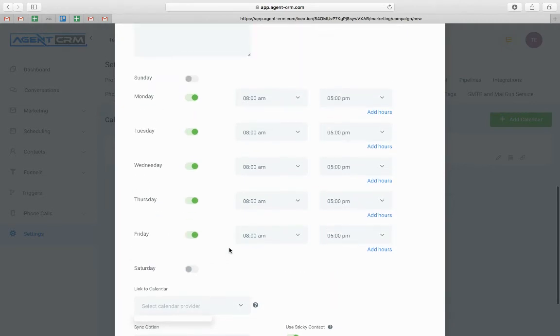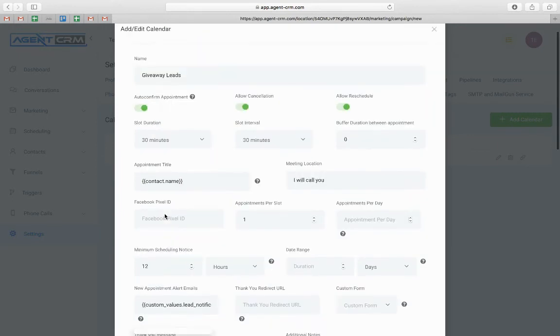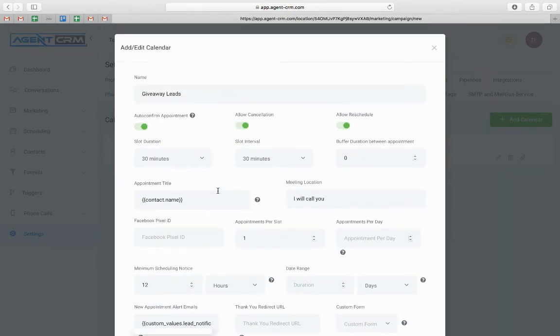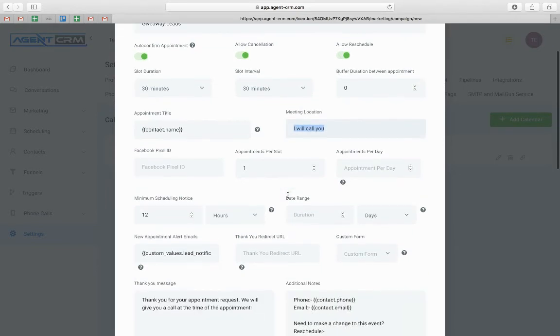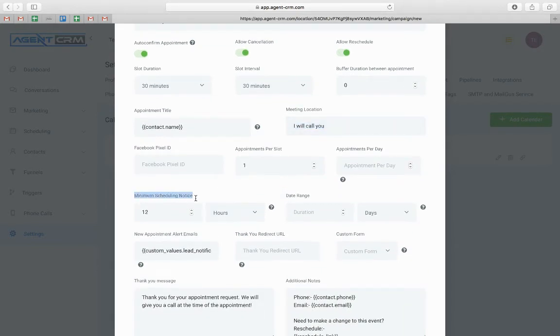You could choose your actual calendar there within Google. And then just to edit your calendar, we have some things in here by default, like saying the location is "I will call you." The minimum schedule notice, we have it as 12 hours. You can change that if you want. Maybe you want it to be 8 hours.